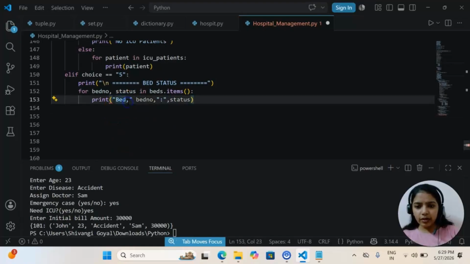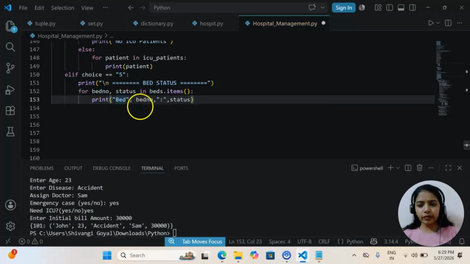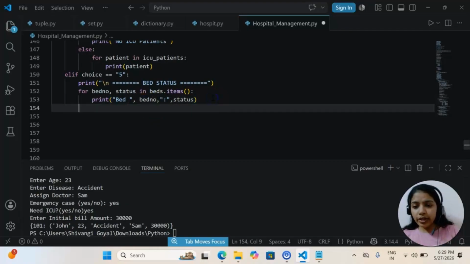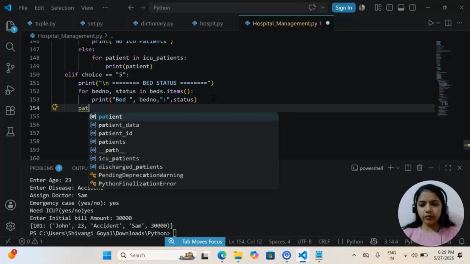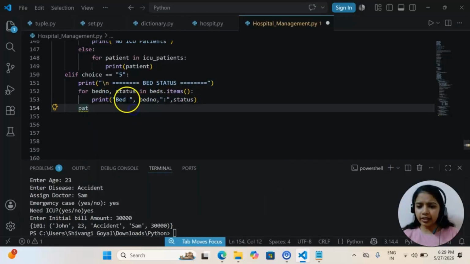Oh, because I am not giving a comma after the codes. I should give this comma after the codes. Okay, here I'm giving one space. So now, outside this for loop, because I want to show this dictionary one by one, that's it, this line.